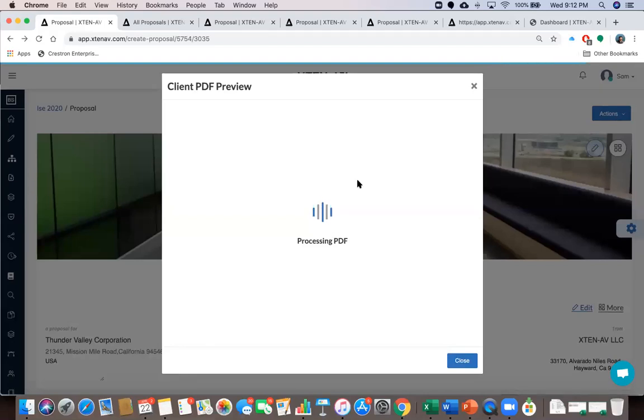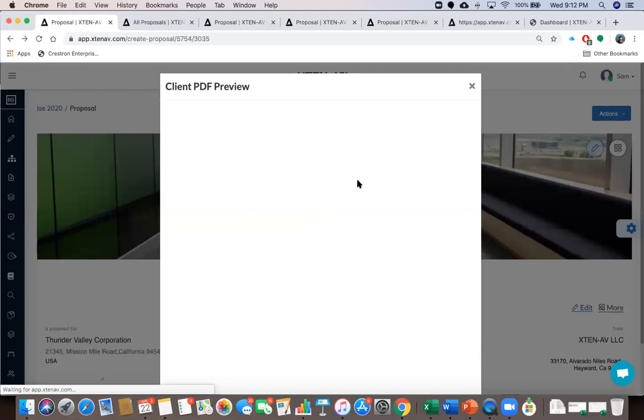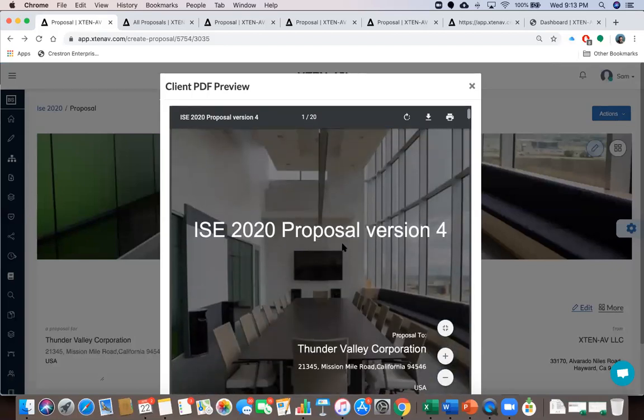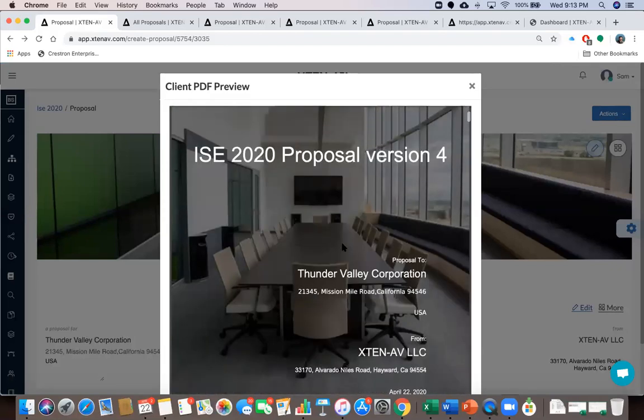So this will give you the PDF preview of how your proposal is going to look. It takes some time to download. Sorry about my slow internet. If you have a faster one, it will show up faster. So this is how your proposal will look.